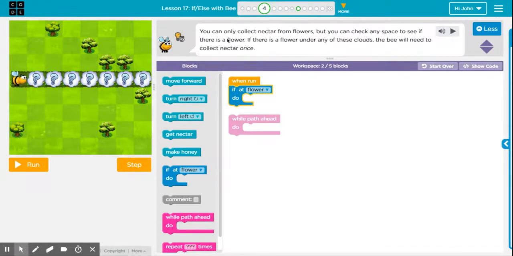You can check any space to see if there's a flower. The bee will need to collect nectar once. So that's part of the trick to this: you already don't have to worry about collecting nectar more than once. So I know if there's a flower, I'm going to go in here and get nectar, and I'm going to put that whole thing within a while path ahead. We've learned these in earlier puzzles.